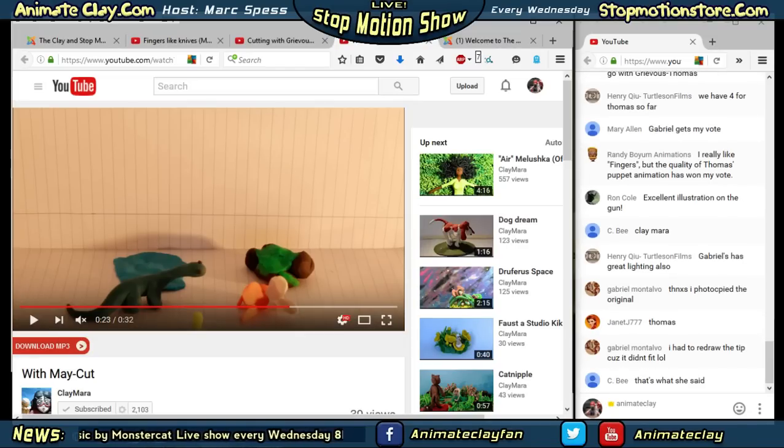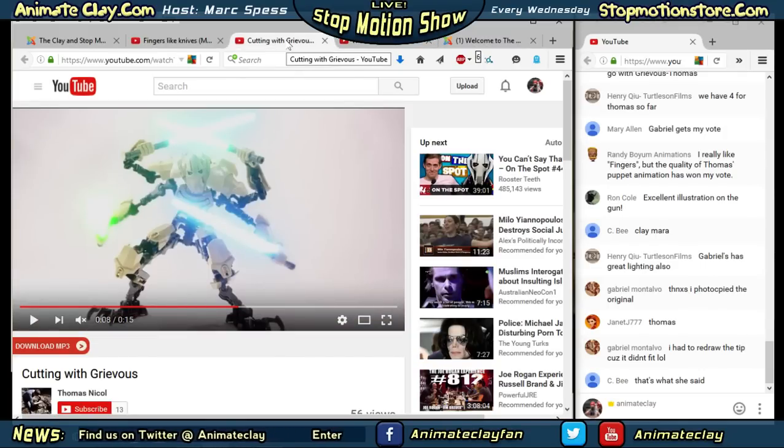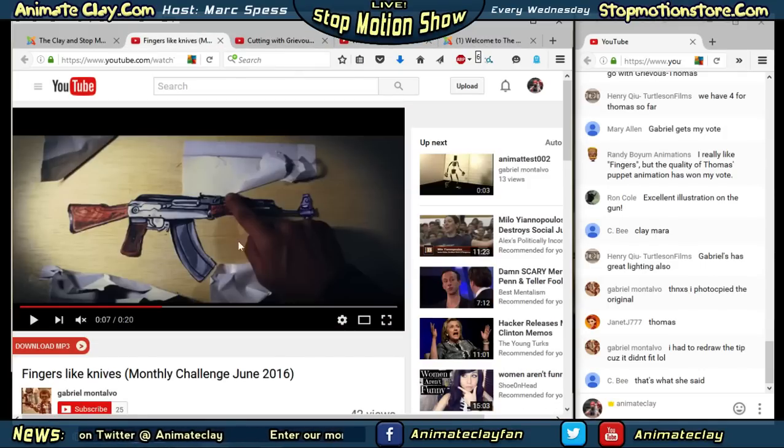So now, let's see. So Gabriel says, thanks, I photocopied the original. And Janet says, Thomas, okay. And Gabriel says, I had to redraw the tip because it didn't fit. Ah, okay. Let's see here. Oh, okay, so the tip was redrawn. It looks good though, I can't tell.